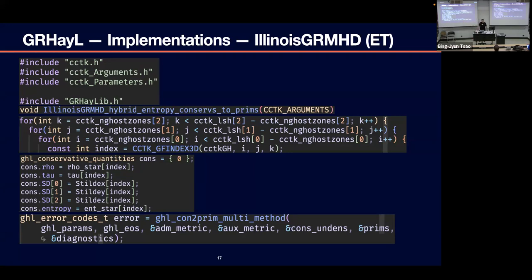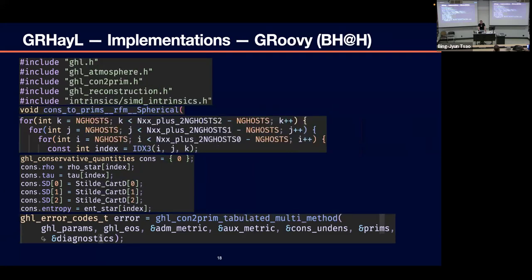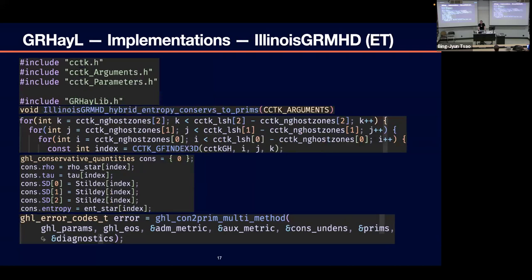functions instead. And now I'm going to change from this slide to the Black Holes at Home version of this same function, right? And you can see, if I go back and forth, you can really do a diff between the two files, and it's very, very easy to see where things are different.